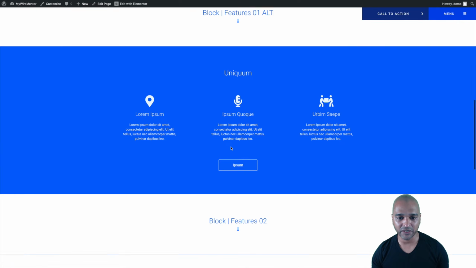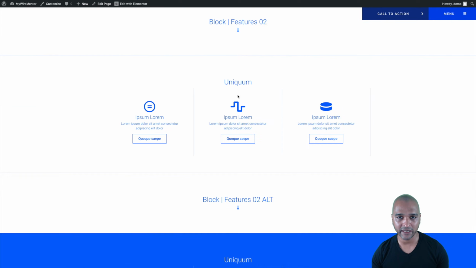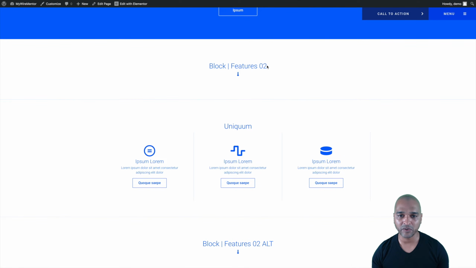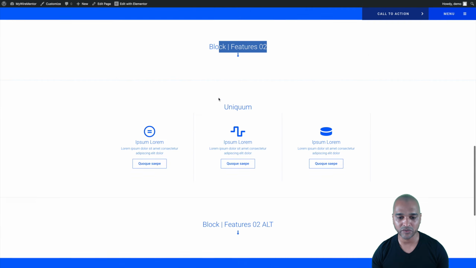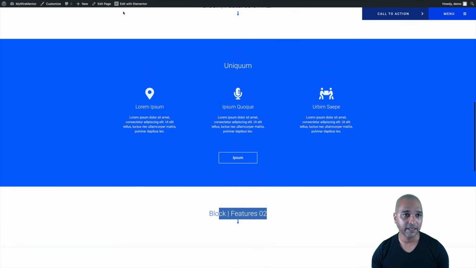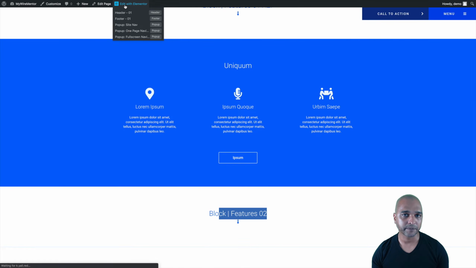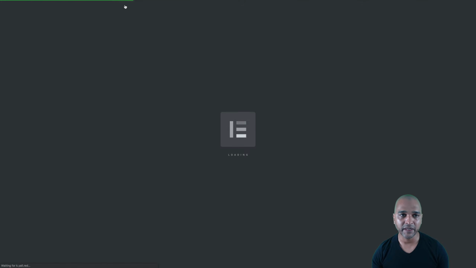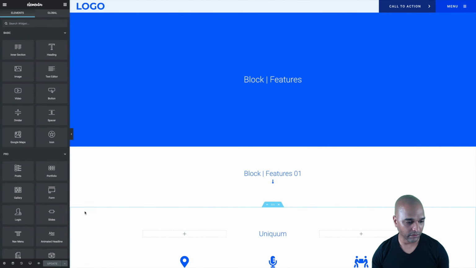Here I have the alternate version. Here is a second version, and it's always named. So here you can see block feature 02, block feature 02 alternate. And if we go into Elementor, we see that you also find the file names within the Explorer, which is pretty handy when you want to craft a new page.